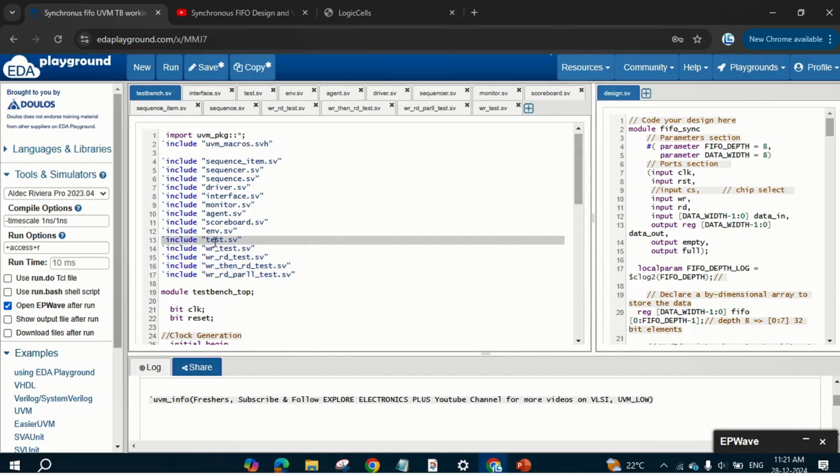This test.sv will be having generation of the random test, and that random data will be given to the FIFO. Then we will be having a write test. We will be performing only write, and we are expecting when the FIFO is filled, we need to have a full condition high. And then write read test. This is writing the data into FIFO and reading back immediately.